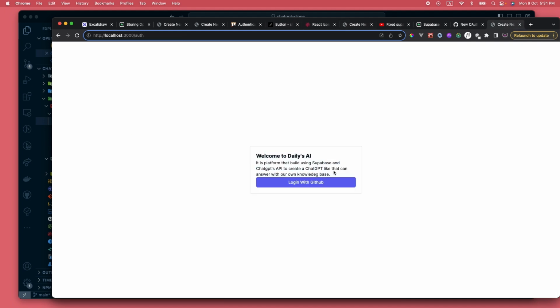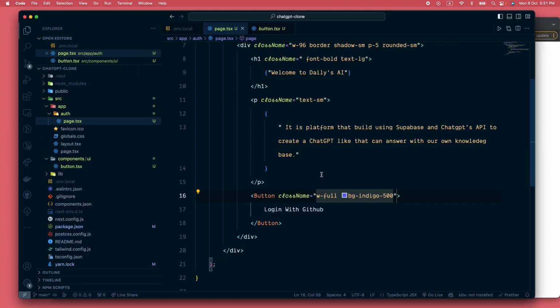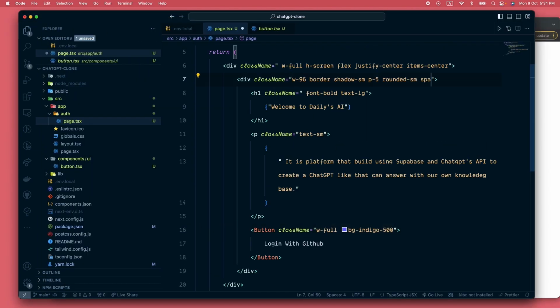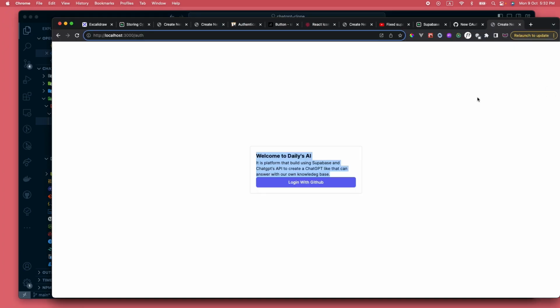All right, this is looking good. But as you can see, these are very close to each other. So let's do some styling, maybe adding some space between them. It's going to be space-y-3. This way, there's some separation and spacing between these two. Okay, now it looks good.